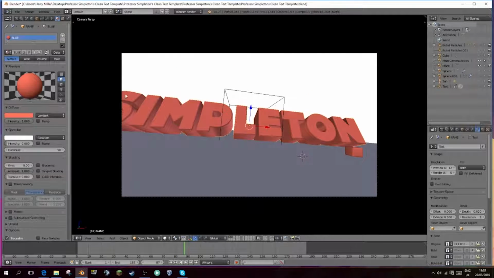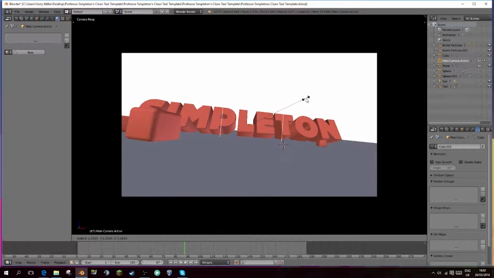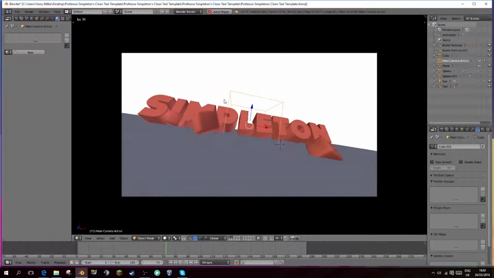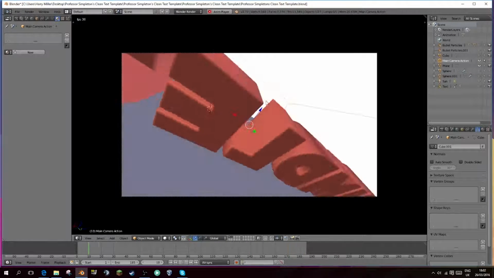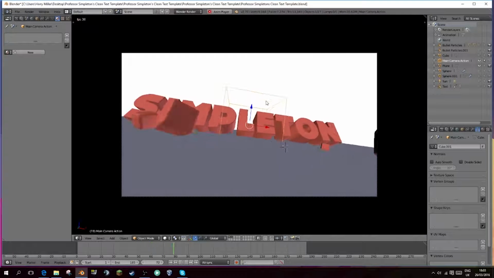Okay, so I don't like this. The S is being cut off. So all I need to do is just scale up this main cube and that should fix that problem. And there we go, that's all done. That's perfect. That's exactly what I want, I think.